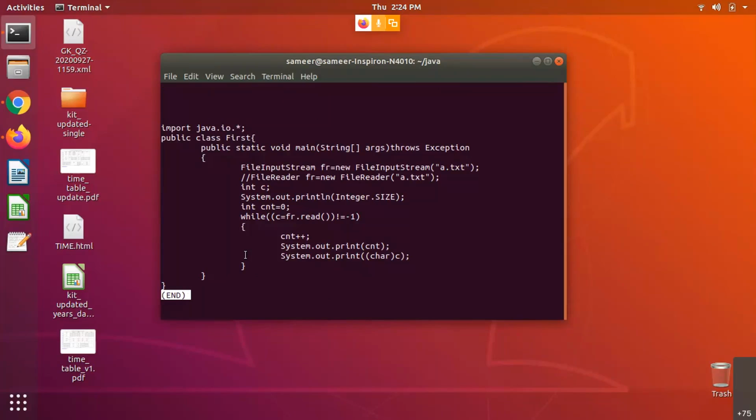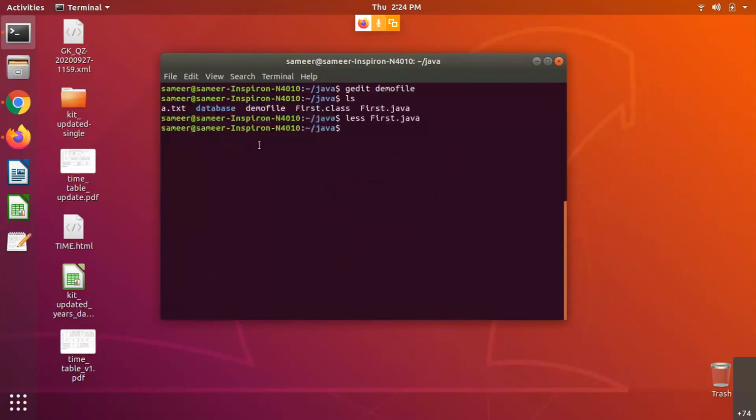We have to use a buffer, so let's write a program which can optimize this disk read operation. And for that, we have to use a buffer. Various buffers are available in Java. So let me create a new program called second.java.